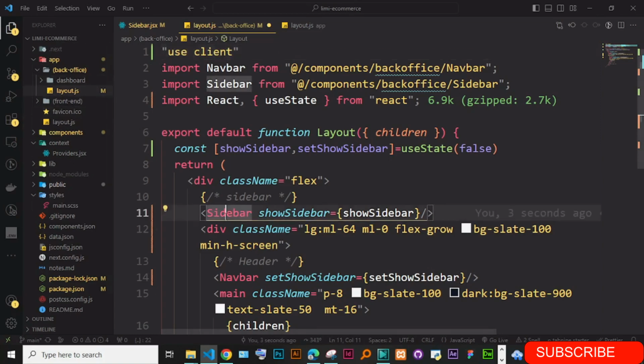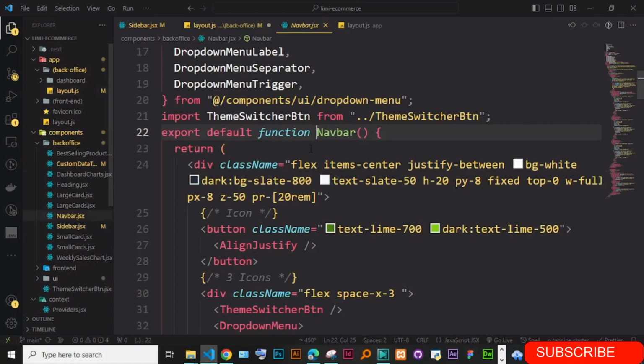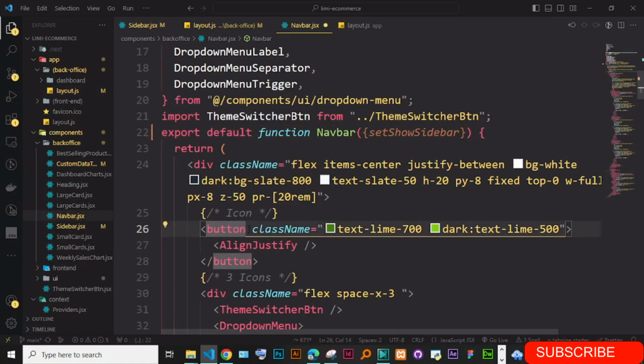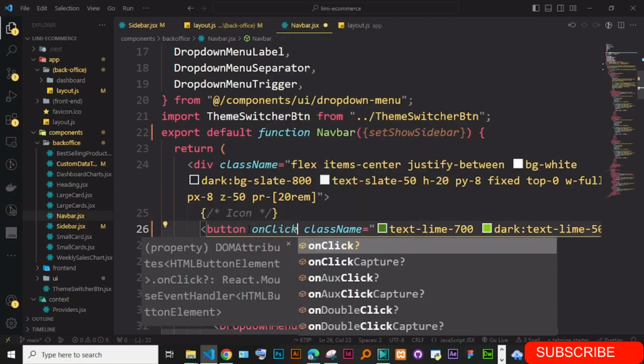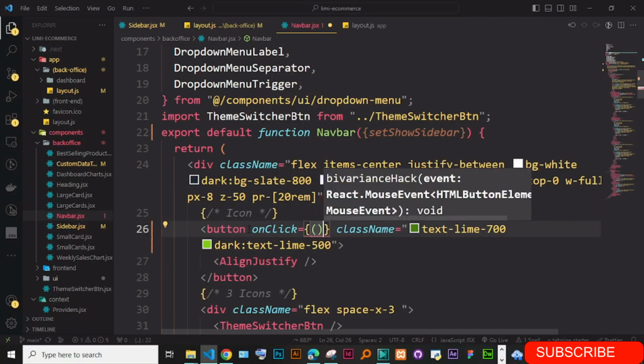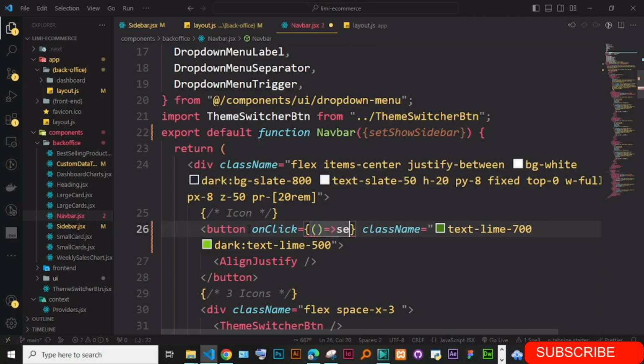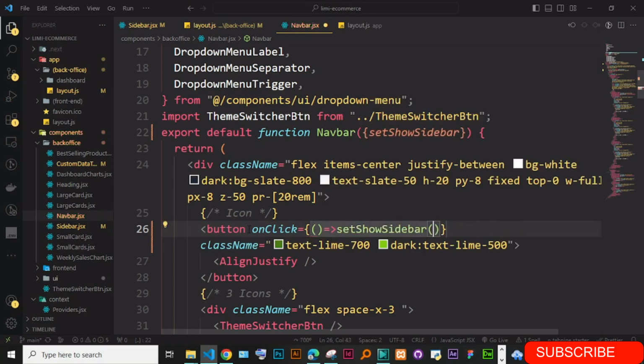Okay, so now if you just go to the sidebar, I can first go to the navbar and receive this, and you can have this button now having on click. On click is just going to run set show sidebar to false.